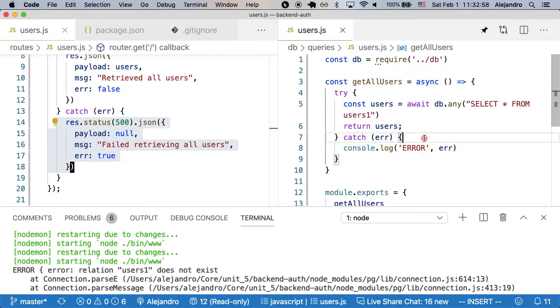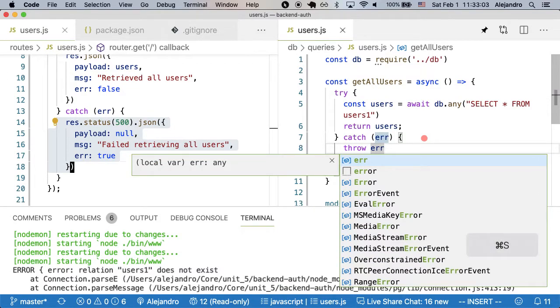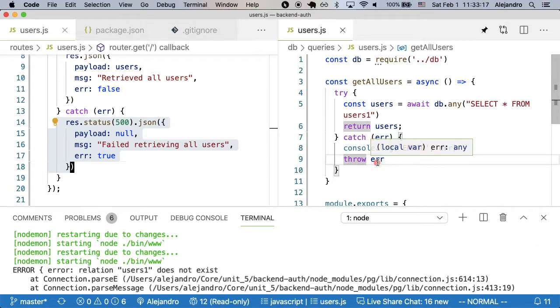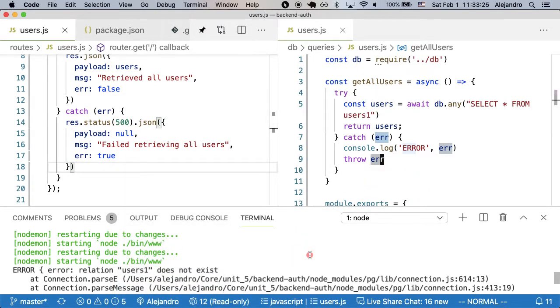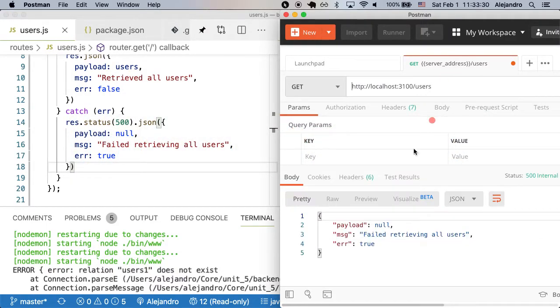So what we could do, I think I've done this in the past, is just rethrow it for another catch to catch. I recently discovered a better option, which is to include one try catch instead of two. But let's look at this one first. I'm going to console log the error here and just rethrow it. Now throwing the error here will cause this catch to run, and we should get our error message. So we send this again, and we get payload null, failed retrieving all users, error true, and status 500.